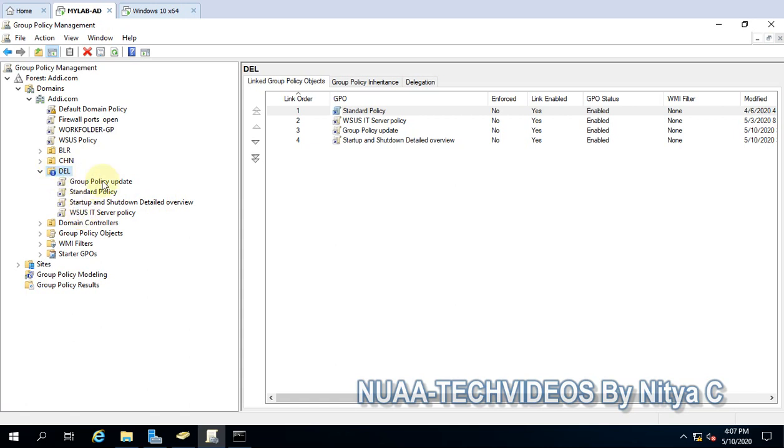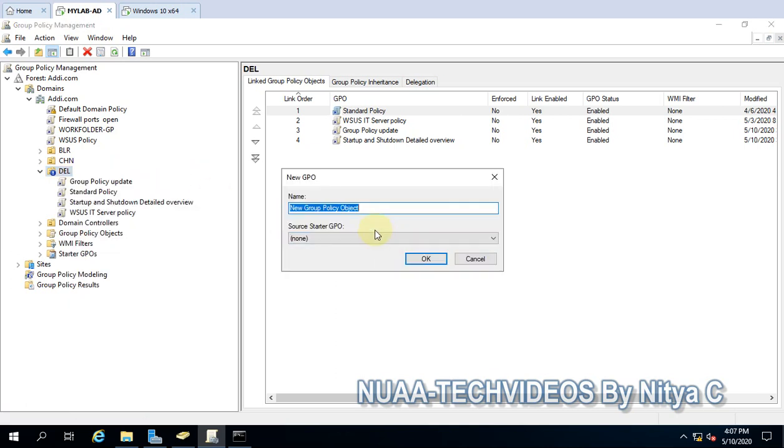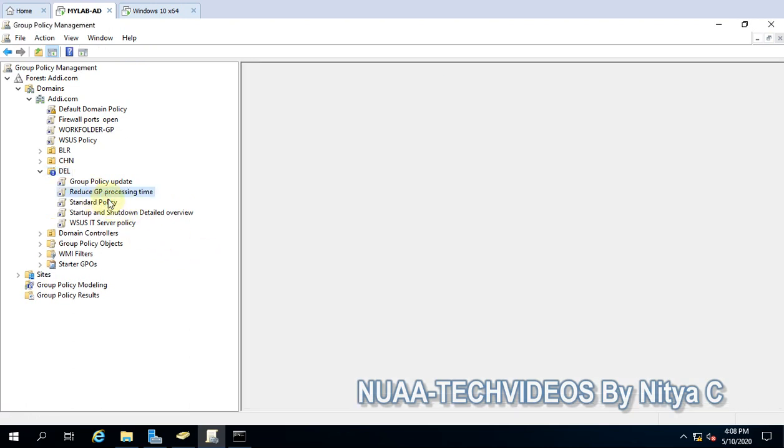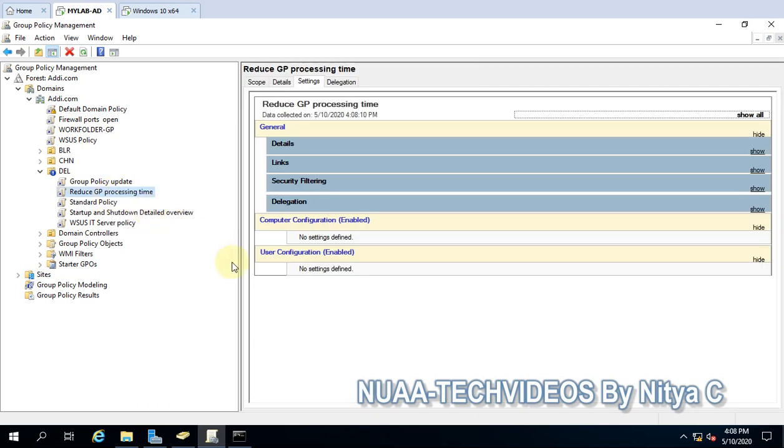I'll create another policy for this and give the name Reduce GP processing time, since this is only one instance. If you want to set this setting in any other policy, you can do that. Okay, so that I have an idea on that. So here we go. So let's edit it.